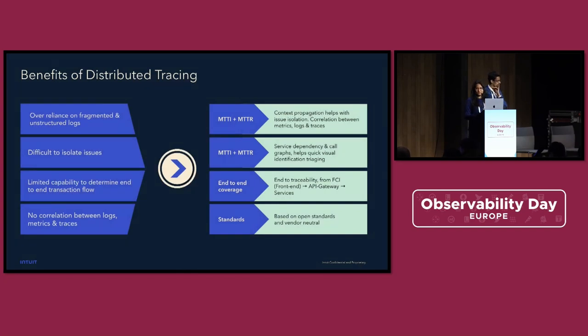Let's look into some of the benefits of distributed tracing. Intuit is a microservice company and each request flows through multiple services. Each of the services has its own log endpoint, and although logs help us identify what the error is, during incident triaging, it becomes difficult to identify which service to look into. That's where distributed tracing helps. It helps to isolate issues. It also provides us with the top level view of the end-to-end transactional flow, and it helps us integrate logs with metrics. So overall, it not only reduces the mean time to isolate, it further accelerates the mean time to repair.